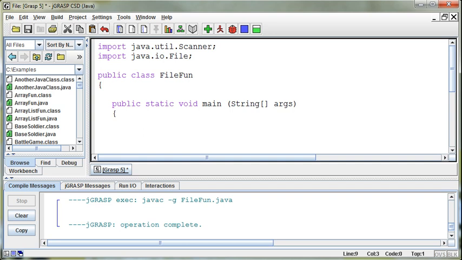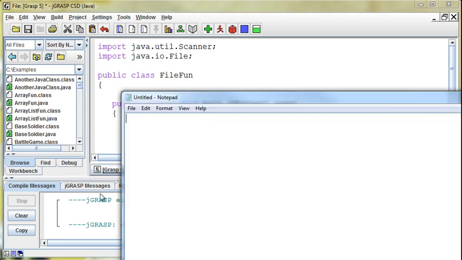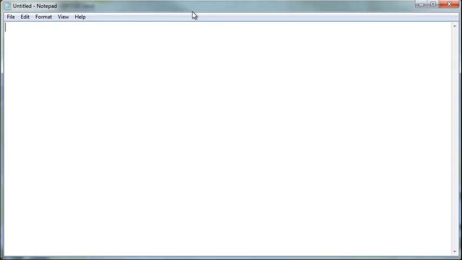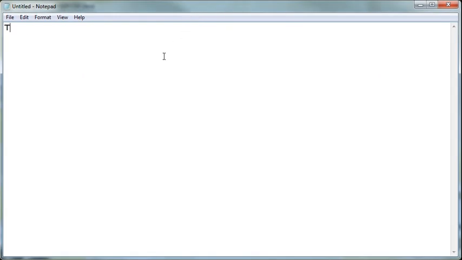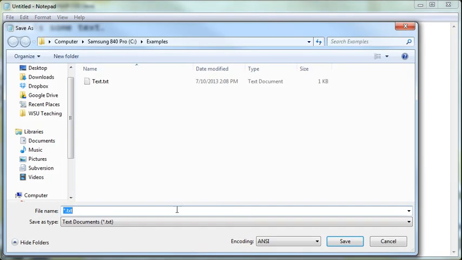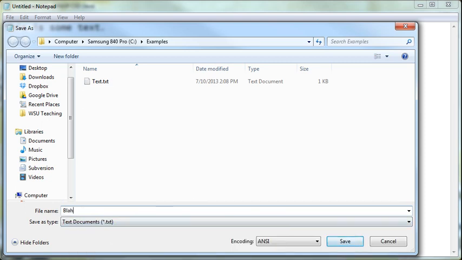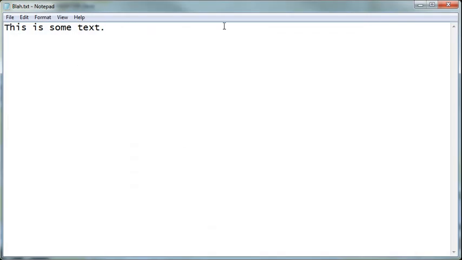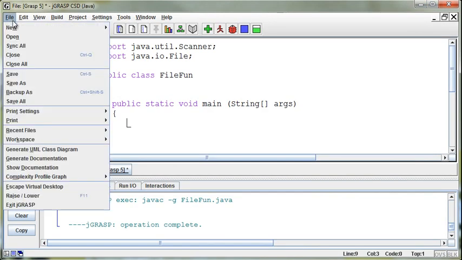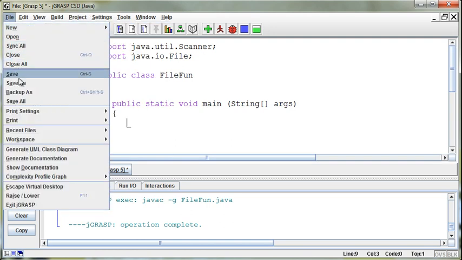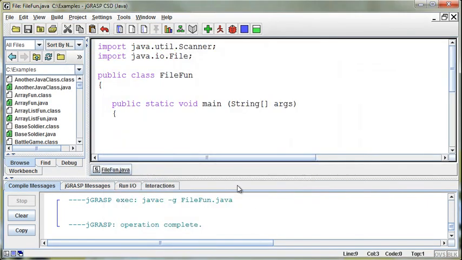Now I don't have a file, and so I'm going to create one and just say this is some text. Okay, I'll go ahead and save that, and I'll save it as just blah.txt. Okay, so I'm going to save that file, and I'll save it in the same folder as I'm going to save my program. So I'll save that and just hold it aside for a minute, and then I'm going to save my program into that same examples folder.